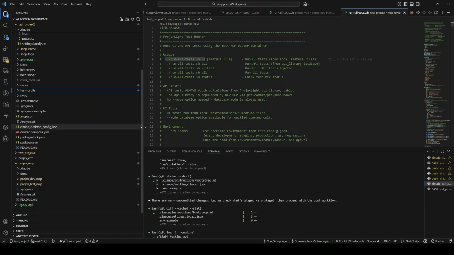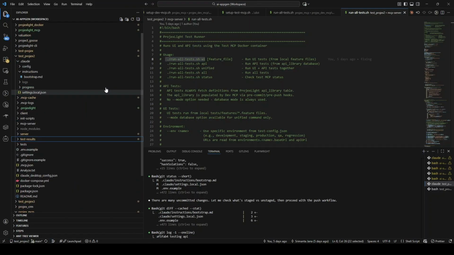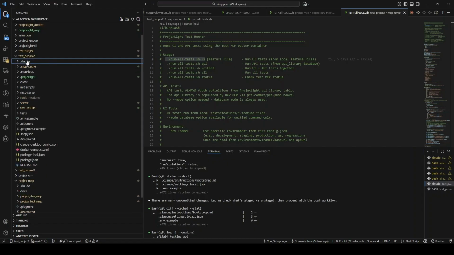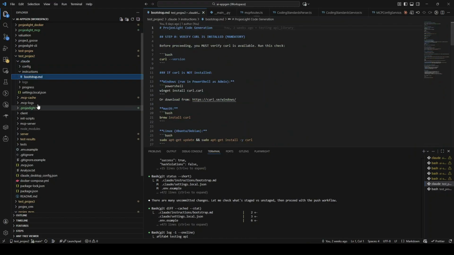If it's a new project, unzip it into a new folder. If it's an existing project, unzip it into your legacy project folder. For legacy projects, we don't create server or client folders since the code already exists. Instead, you'll see an instruction file. This file is very important.